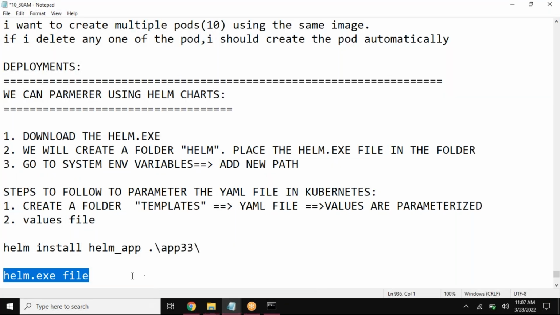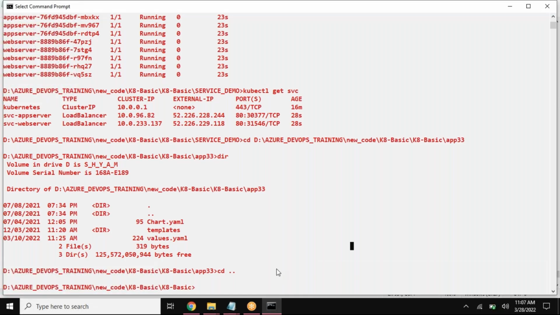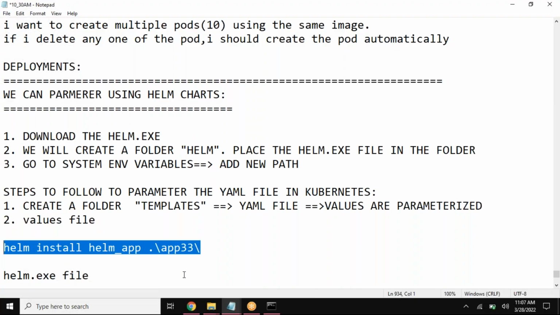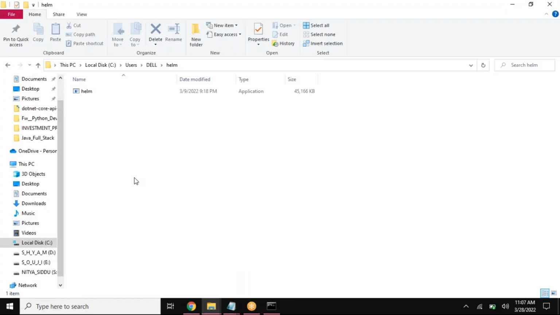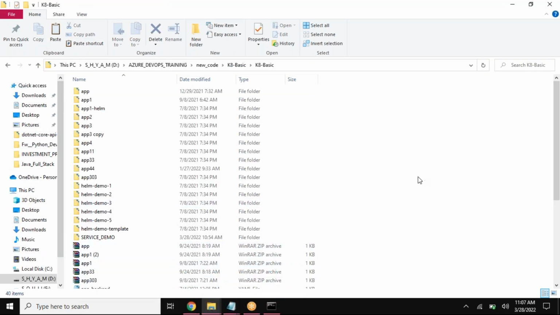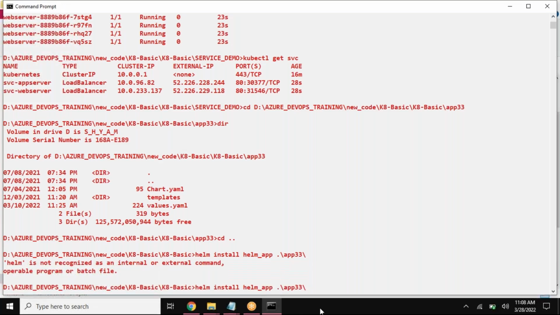let's see what will happen now. Helm install. For the first time you're trying to run it, right? So for that reason, you have to say helm install for this particular application. It says that helm is not recognized as an internal or external command. Why? Because, as I told you, you have to place your helm.exe within the path where you have your scripts which will be running. Now I have placed my helm.exe within the same path. Now let's go ahead and try to run one more time.